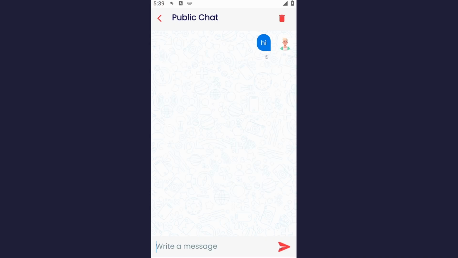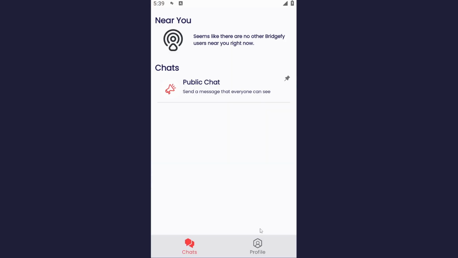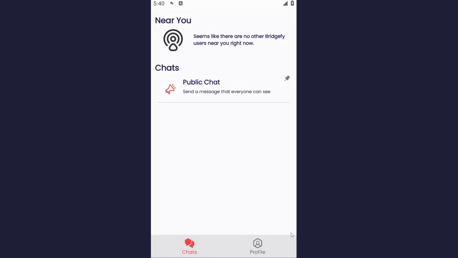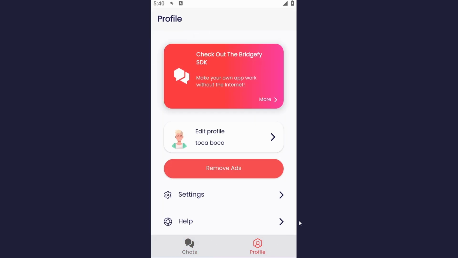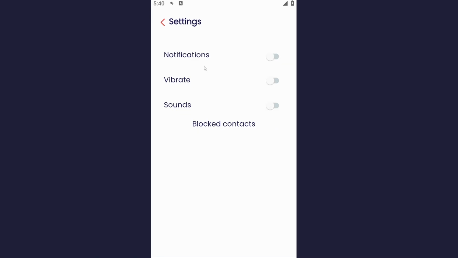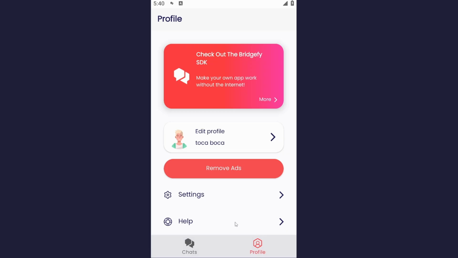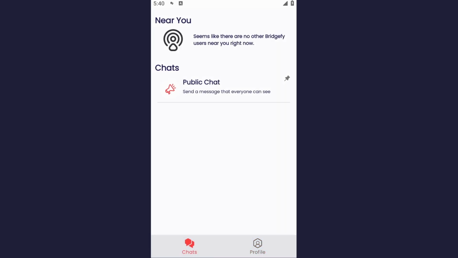Okay, and here I can delete the message at the top right, and at the very bottom there are two tabs, profile and chats. So go to profile. Here I can edit my profile. I can turn on notifications, sounds, and so on. Well, guys, I think that's all for today, because the app is very simple, the interface is user-friendly, and I think I've covered the basics.